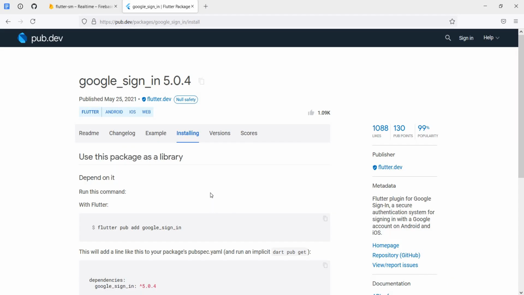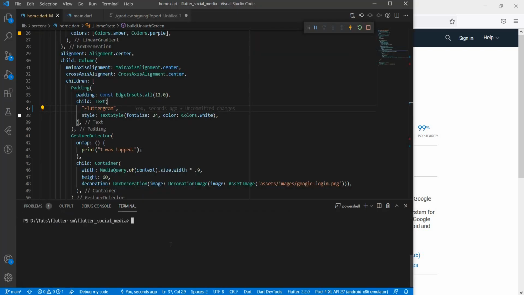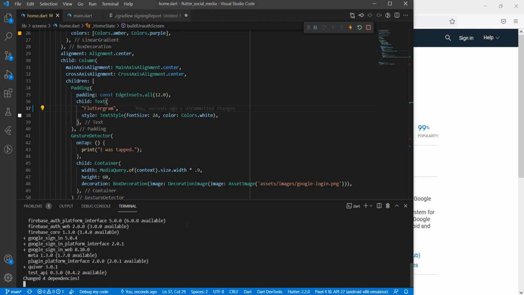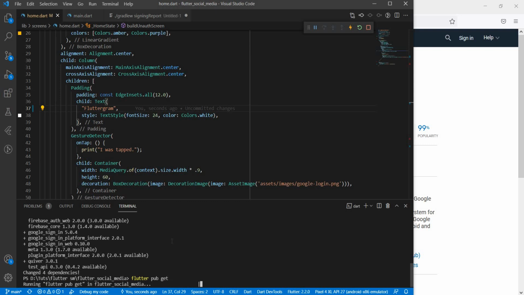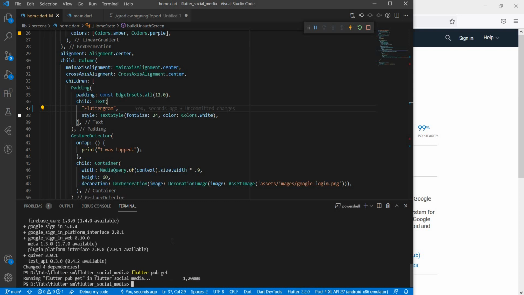Well, the first thing that we need to do here is we need to get the Google sign-in plugin. We can install it by using the following command, flutter pub add google_sign_in. So let me copy this and let me head back to my terminal and simply paste this command and hit enter. So this will fetch all the necessary libraries that we need to actually have the Google sign-in functionality in our app. After this command has run, let me simply say flutter pub get, and now I am ready to be able to use the Google sign-in plugin within my Flutter application.